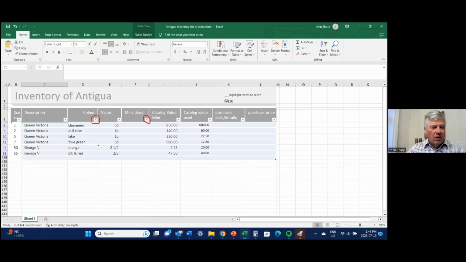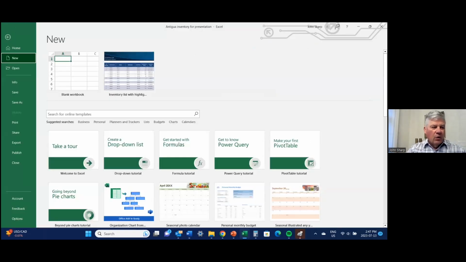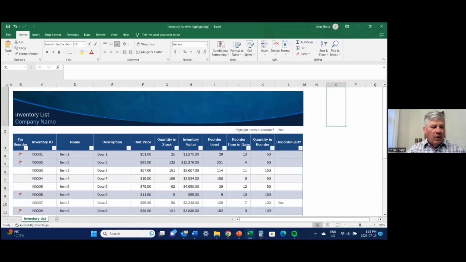An easy way to start when you open Excel is to go to New, and you should see a template for inventory listing with highlighting. Mine's at the top, as it's the one I use regularly. Yours will probably be down below where the other templates are. When you open it, this is what you get. I would erase or delete all the cells in the worksheet below the headings. Delete the for reorder column and the discontinued column, as they have special formatting in them that we don't need. So here's where you're at now.